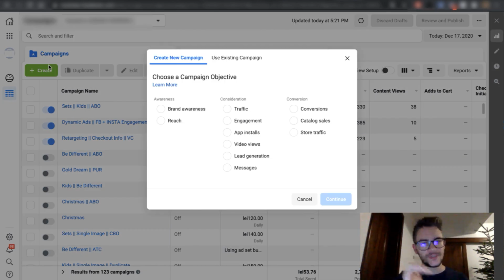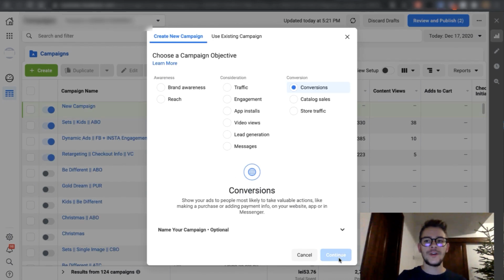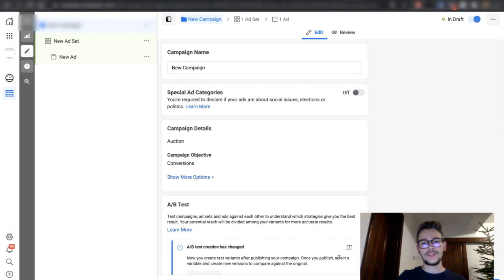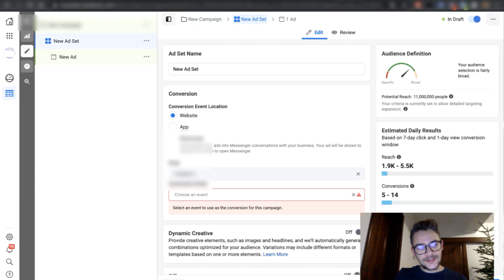The same way: you just click on the green button, select conversions, of course, continue, and on the next step, you will be able to select your campaign budget optimization. Is it off or is it on? We will keep it off. That's the whole secret of this. We just keep it off. This means that our campaign will not have an individual budget, but we will select the budget for each and every ad set.